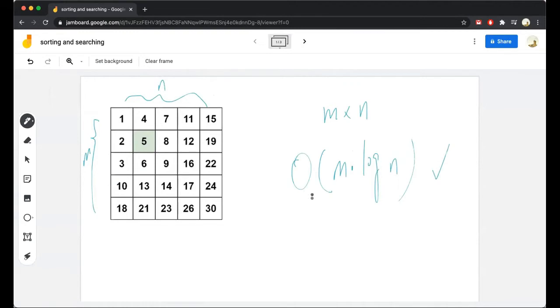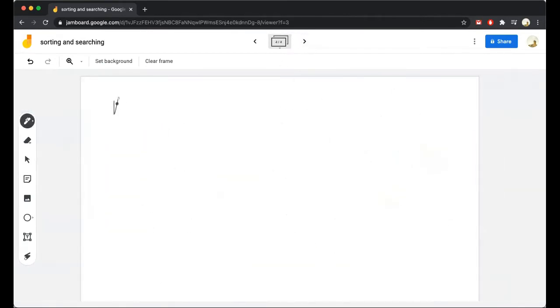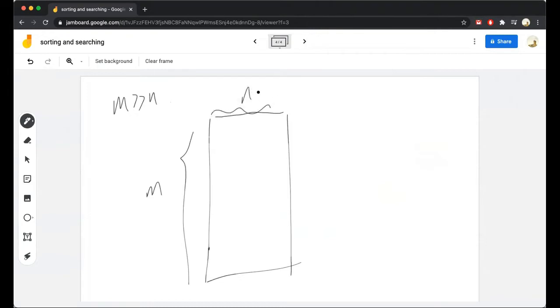So we mentioned that we can do binary search and it would take m times log n time, which is not bad, right? Now, what if m is much bigger than n? Then what do we do? In that case, you can do a binary search on the column. What does it mean for m to be much bigger than n? Well, that means that your matrix will be super thin. This is m, this is n, right?